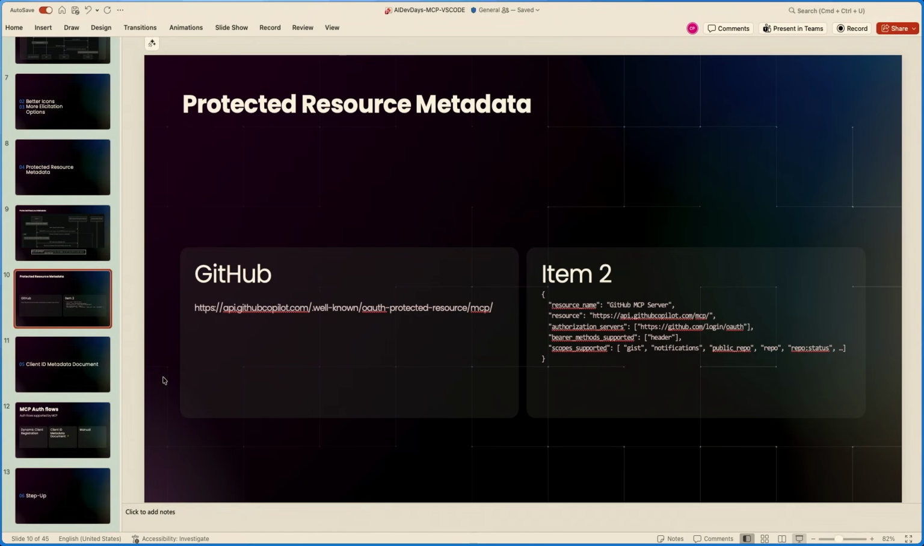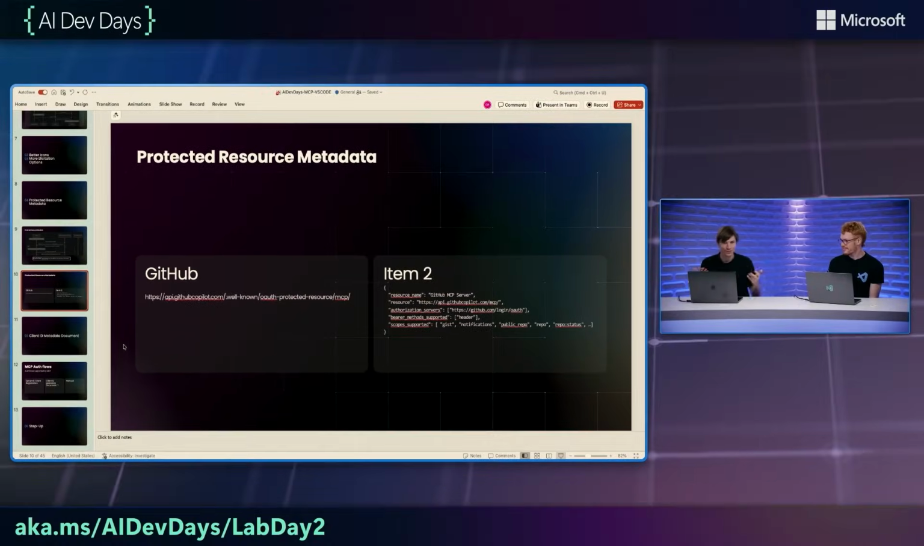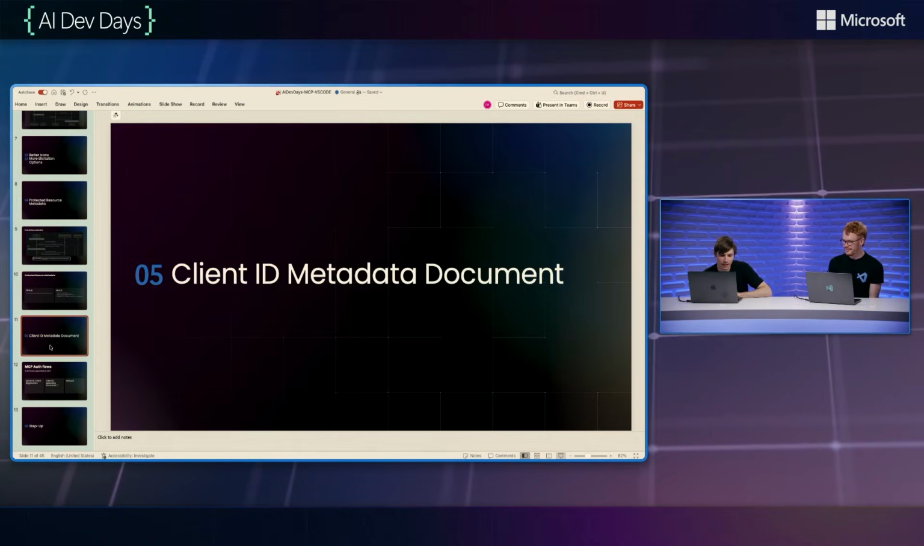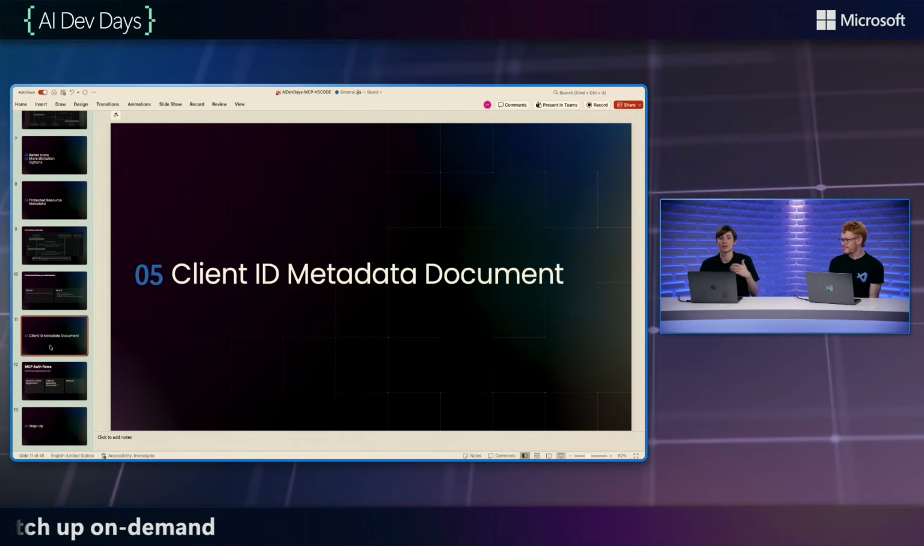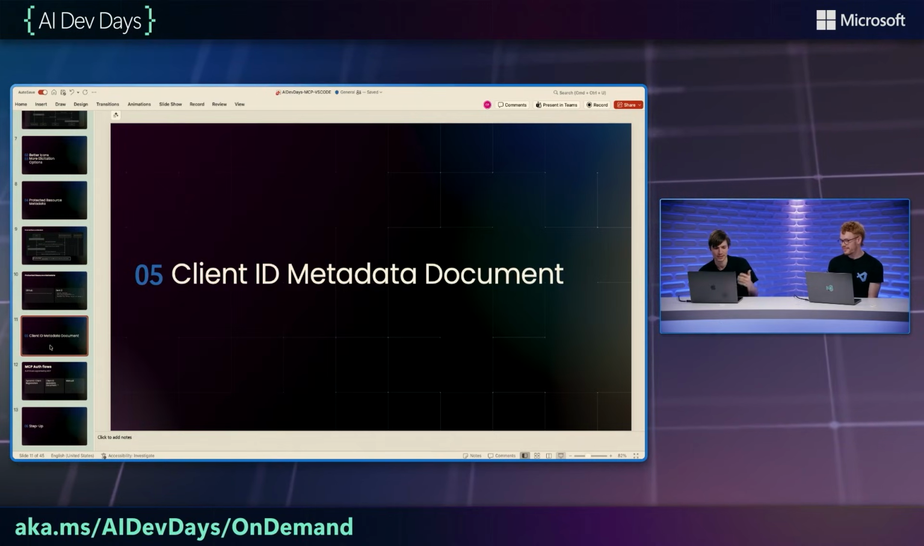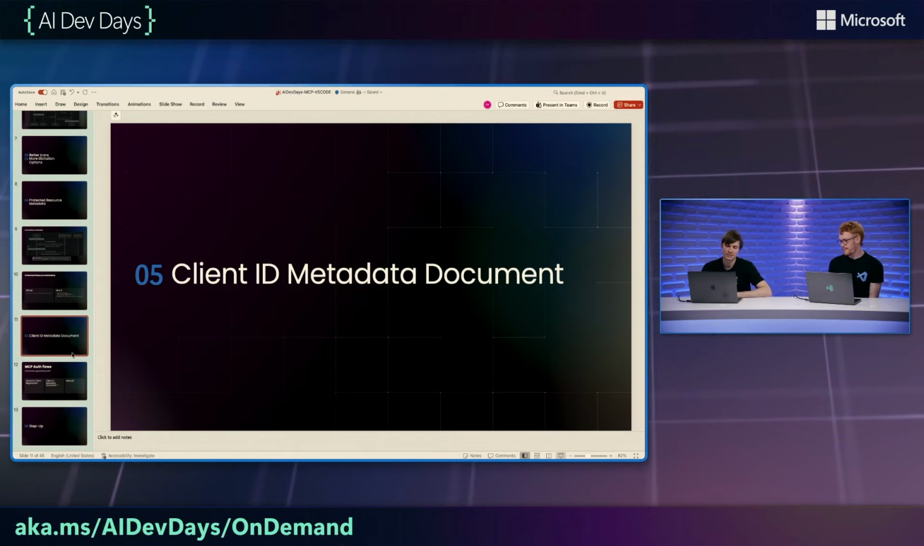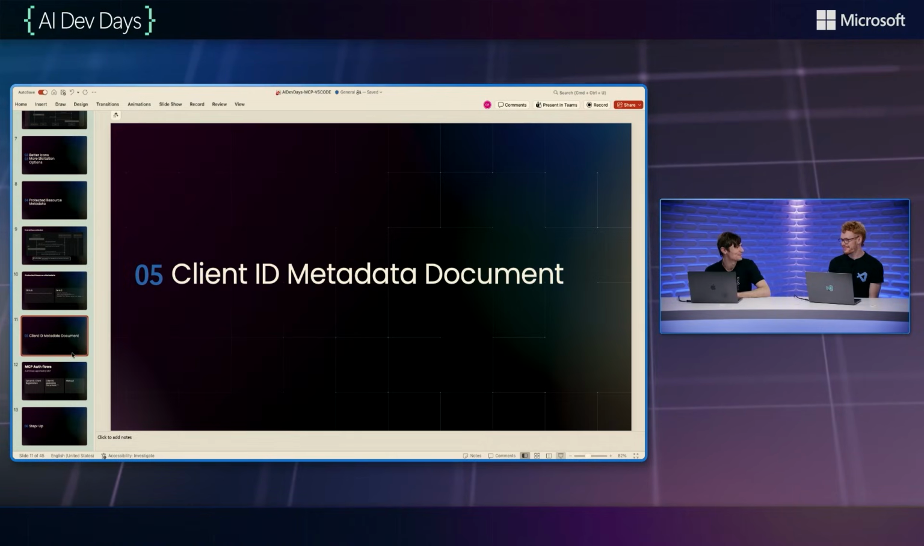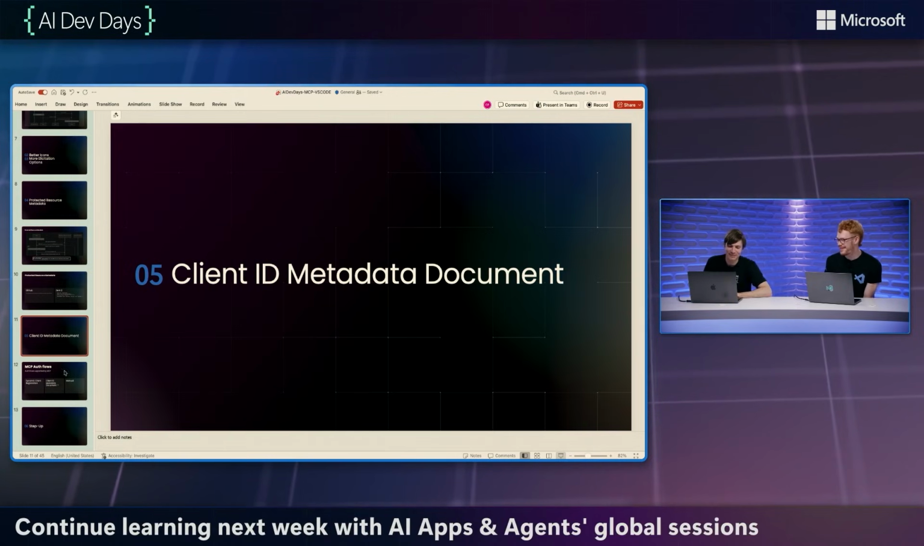Talking more about what's new in MCP auth, there was a new MCP auth flow that was recently adopted into the spec, and that's called client ID metadata document. It doesn't sound as nice as liquid glass or dynamic island, but you know, it's fine.